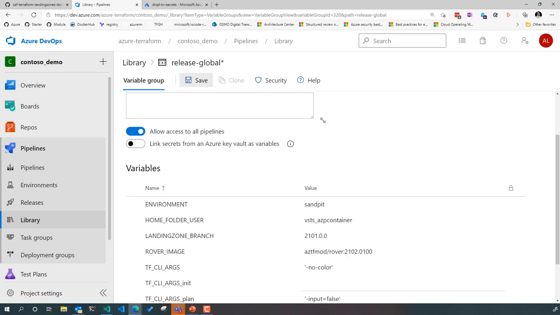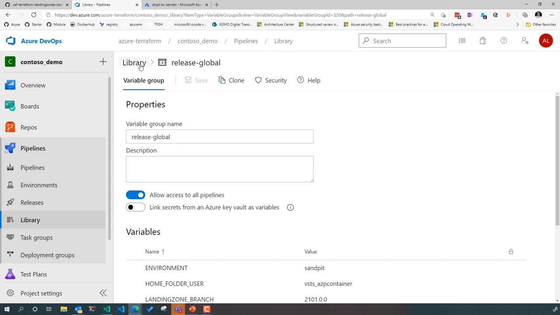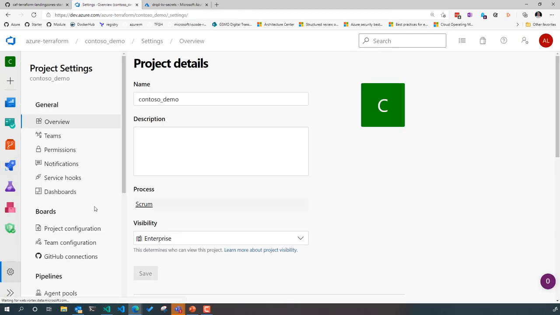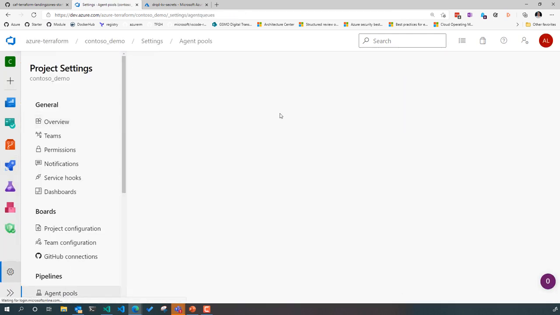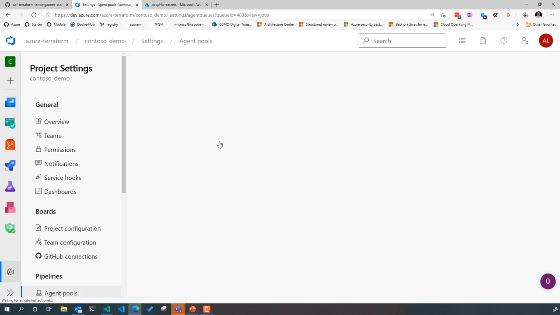Here I have my global parameters to specify which version of the rover and landing zone I'm running here. So this is all customizable and used with variables. And also I have my variables to Key Vault storage, which is created automatically for me. And the next step is the agent pools that are going to be the guys running my Terraform code.